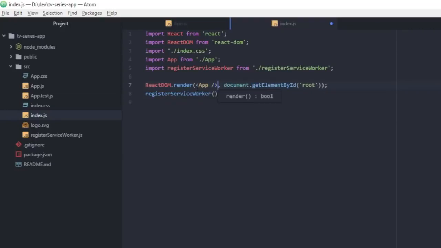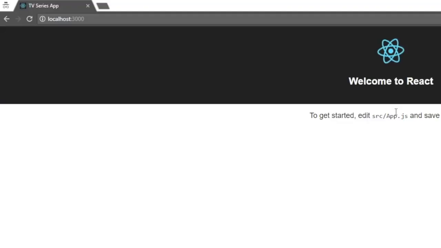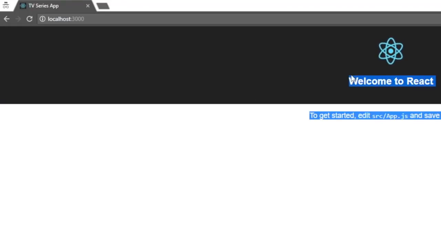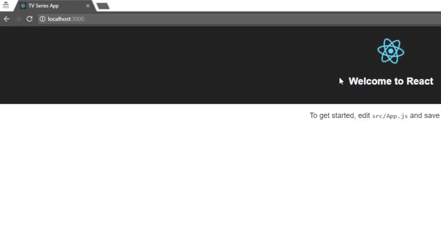Now, if you're wondering why we're using a different kind of syntax, which looks more similar to regular HTML, that's because we're rendering a fully functional React component instead of just a simple variable with some JSX assigned. So save the index.js file, go back to your page, check if everything is working correctly, and it is.